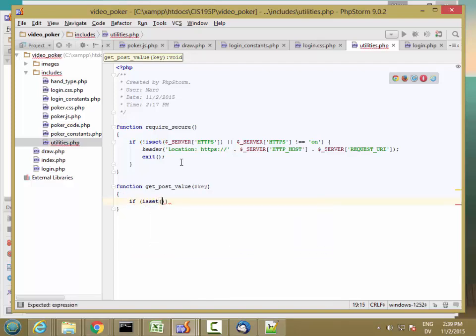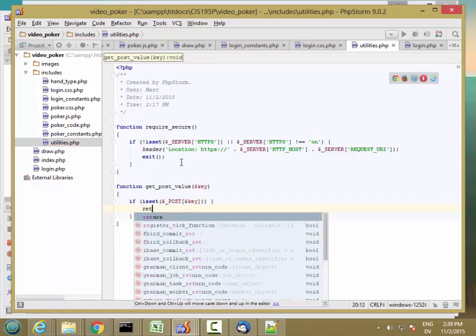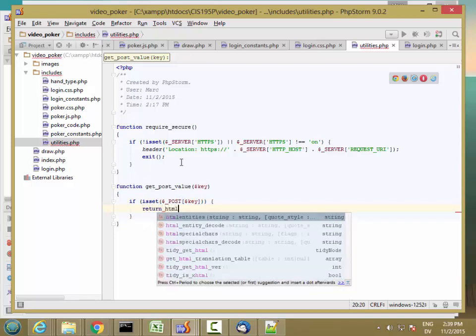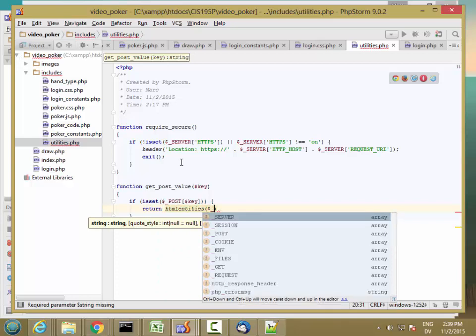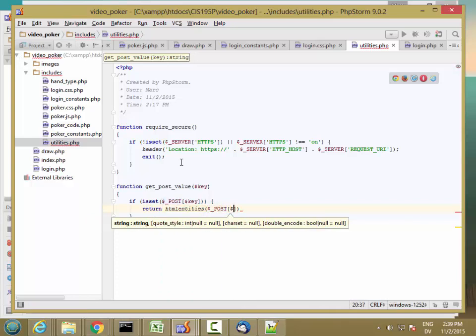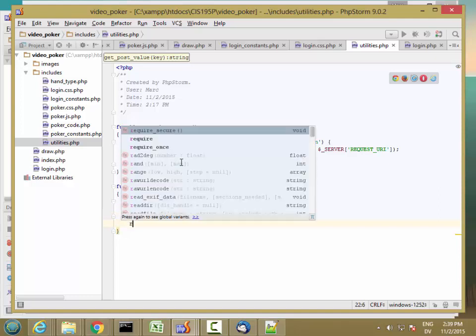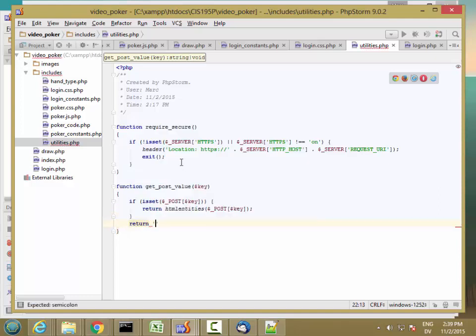And it's going to say if isSet $_POST[key], then I'm going to return HTML entities of $_POST[key]. Otherwise, I'm just going to return an empty string.